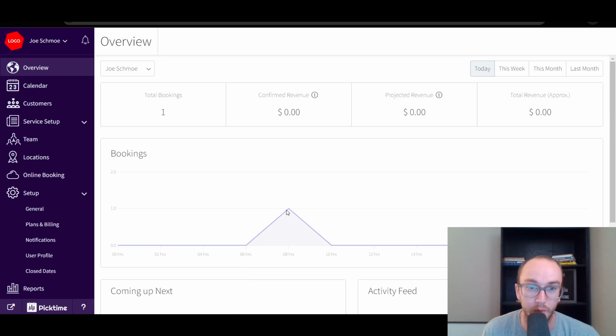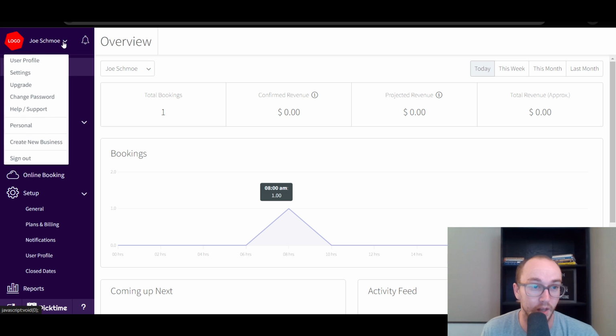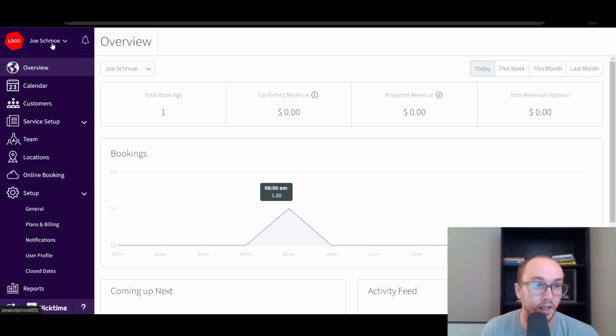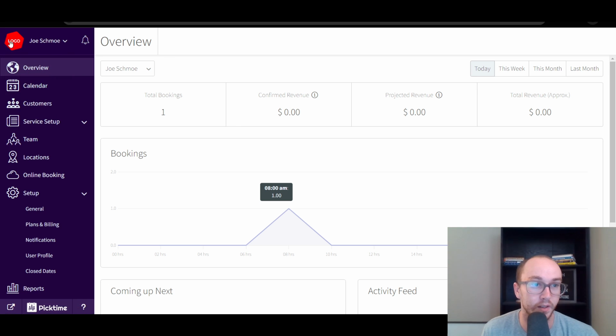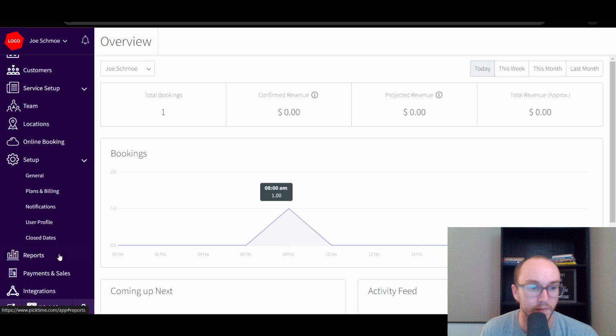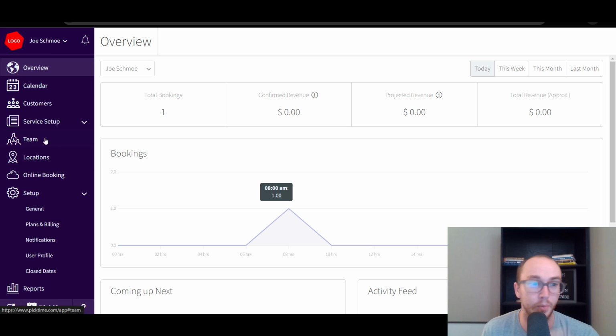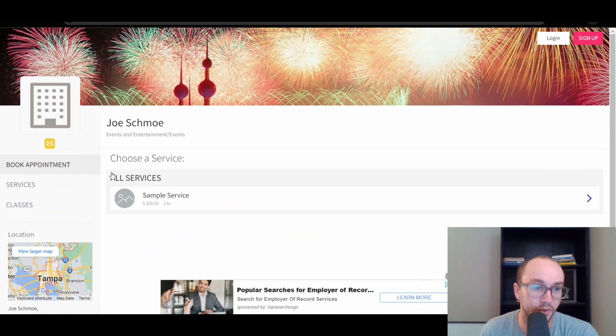As you can see, we do have the one booking, so to speak, that I had set in the tester. But yeah, guys, that's pretty much Picktime in a nutshell. Again, you can go in and add multiple businesses in here too if you want, and go in and play around with settings, make sure your company logo is in there as well. But yeah, Picktime is a pretty flexible platform. Again, I do like that they have multiple different types of appointments and services that you can add.